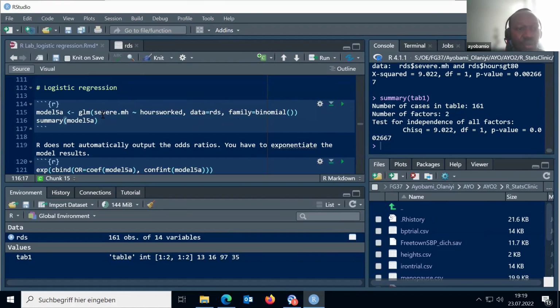If you are picking this variable severe.mh and hours worked, you want to see their relationship, and that's what the tilde means. The outcome variable, and then the predictor, which is hours worked. You specify the data, where is it? You find it in RDS. Because in some instances I may load the data like somebody already did, and instead of seeing RDS here, you may be seeing it in the same RStudio. So I have to specify where R is going to find it. That's what we did here. Data is RDS, then family.